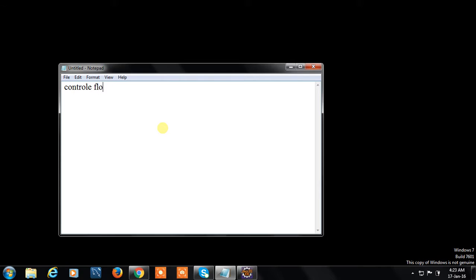Control flow in nested try, catch and finally blocks. Let us see an example here.